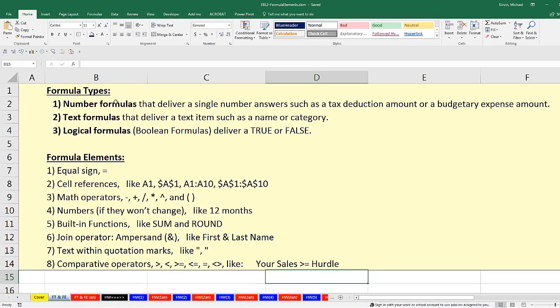So in this video, we're going to see 1, 2, 3 different types of formulas. We'll see number formulas, and number formulas simply deliver a single number answer like a tax deduction or budgetary expense amount. And then we're going to see for the first time a text formula. And just like you might guess, a text formula delivers text, just like a number formula delivers a number.